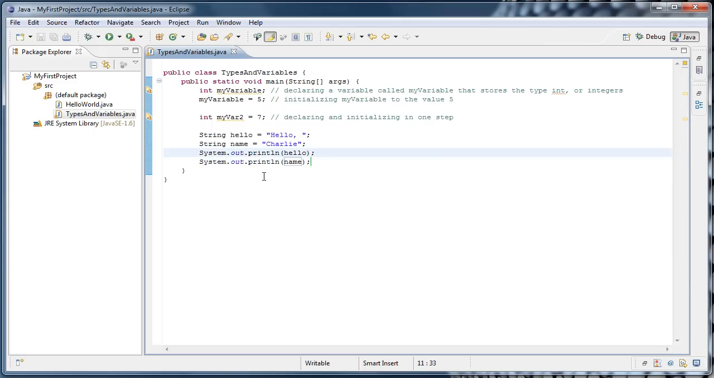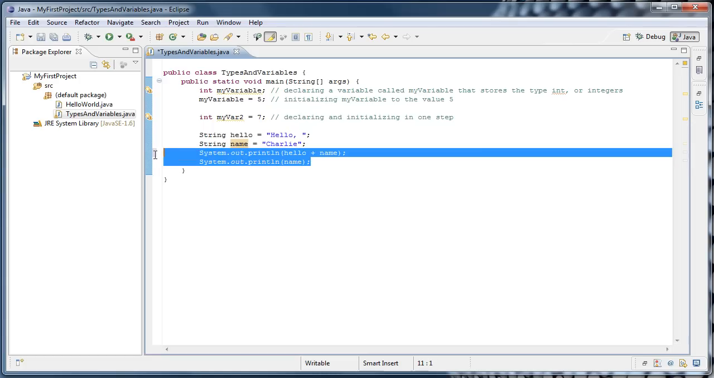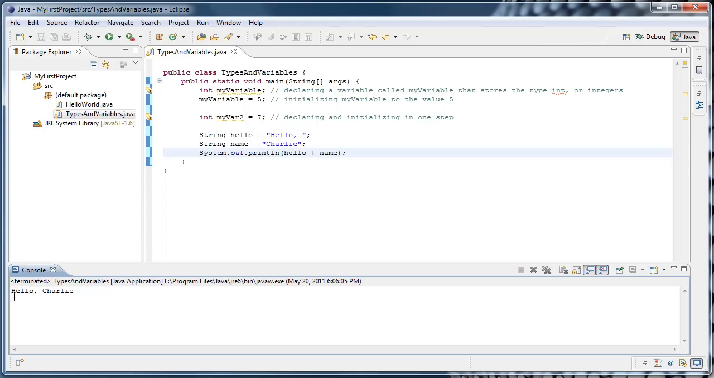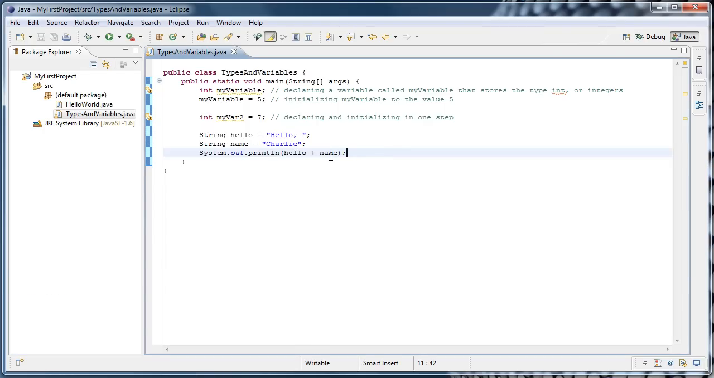So what we can actually do is say hello plus name. And we can delete this last one. And we run this. We'll see hello Charlie is on the same line. What this is called is string concatenation. And I'll put a comment in there: string concatenation. Basically what that means is take the value of hello and append it to the value of name. So in the end, we get one string that says hello Charlie.